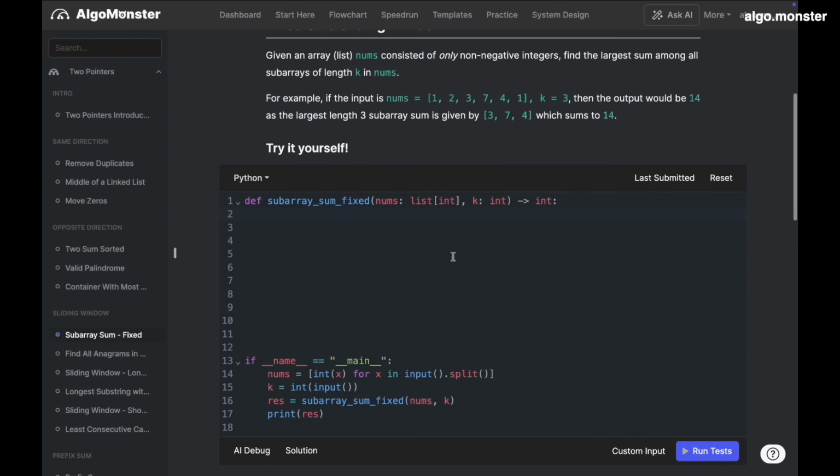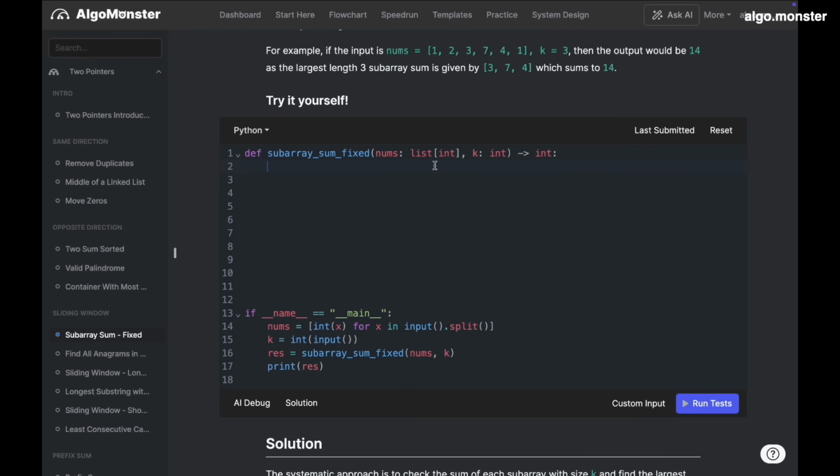First, we build the initial window by summing up the first k elements of the array. That gives us a starting point to compare against. We store that in a variable called windowSum. Then we copy that into a largest variable, since this is our first and currently best subarray sum. Next, we slide the window forward through the rest of the array. We do this by looping from index k all the way to the end of the list.